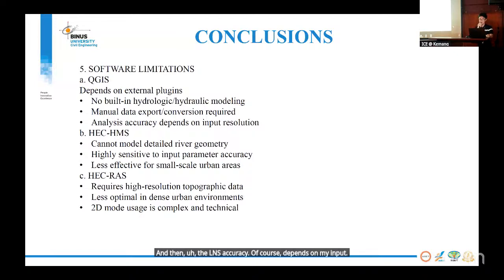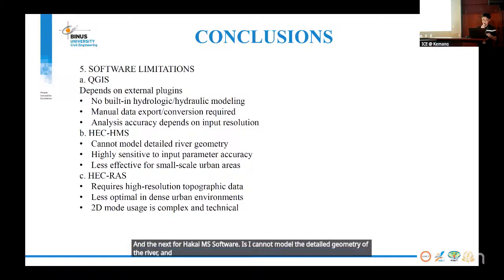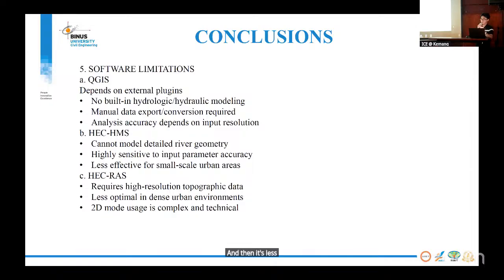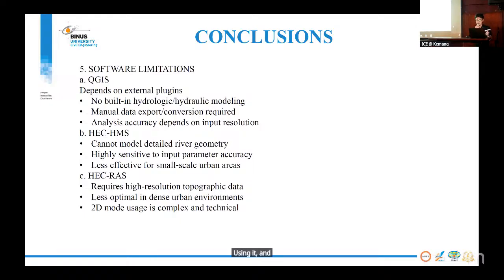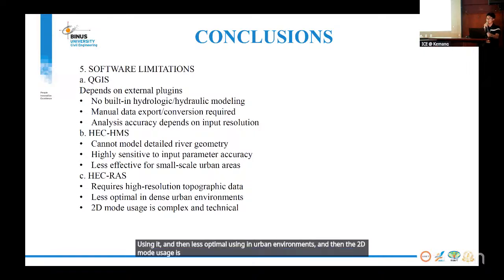And the next for HKMS software is I cannot model the detailed geometry of the river, and then it's very highly sensitive to input parameter accuracy. And then it's less effective for small-scale urban areas, especially in my research. And then for the HKRAS software, it requires a high-resolution topographic data when using it, and then less optimal using in urban environments. And then the 2D mode usage is very complex and very technical.